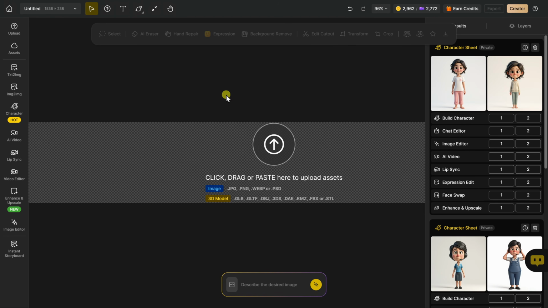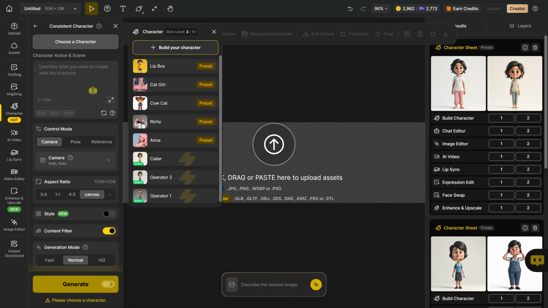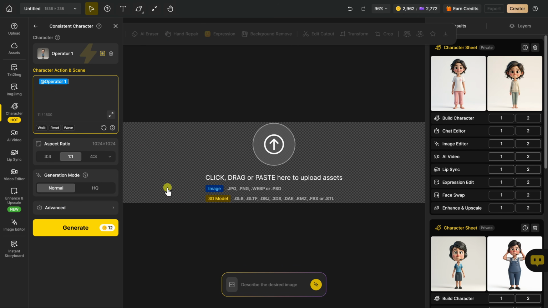Now that we have the characters, let's generate the scenes. Over on the left-hand side, let's click on character and let's generate images or a scene using those characters that we just created. Let's click on this. At the very top, I can choose the character that I would like to feature in this scene. And over on the right-hand side, here I see all the characters that we just created. For the first scene, I'd like to include both Operator 1 and Operator 2. Let's first click on operator 1, and that selected him.